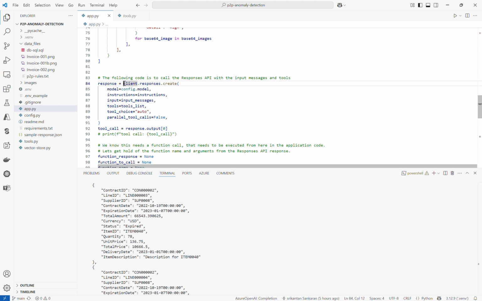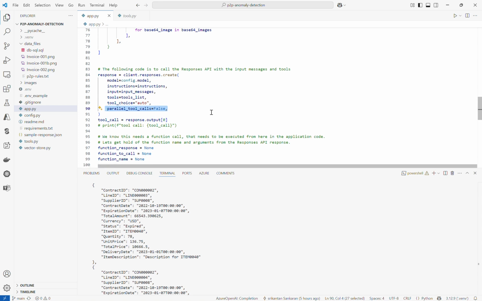So this is where you actually use the responses API of OpenAI. I'm using the GPT-4o model, the instructions, which is the replacement of the system prompts that we know of from chat completions API. And this is the user input message, the list of tools that we provided it with. And then I'm just saying that parallel tool calls is false, because I want this to be run sequentially, with the output of one being fed as input to the other.